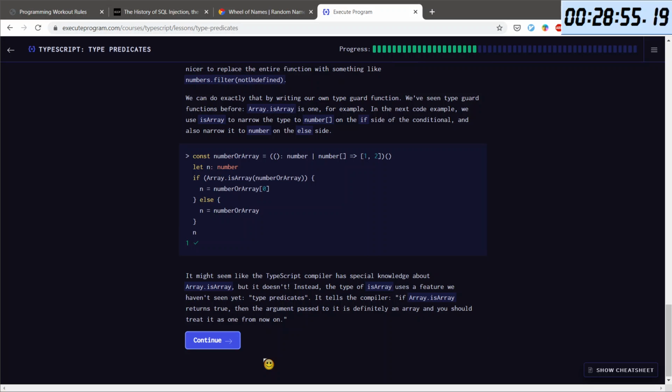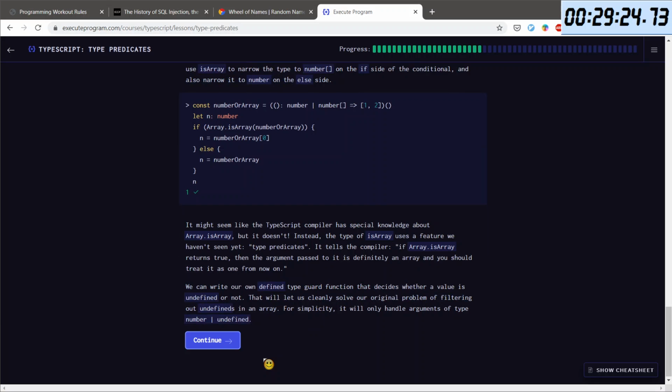It might seem like the TypeScript compiler has special knowledge about array, but it doesn't. Instead, the type of isArray uses a feature we haven't seen yet: type predicates. It tells the compiler if Array.isArray returns true, then the argument passed to it is definitely an array, and you should treat it as one from now. I think I saw it, but they might change the lesson.